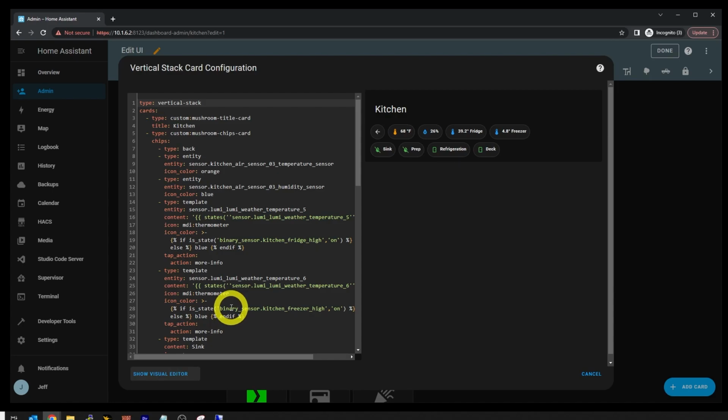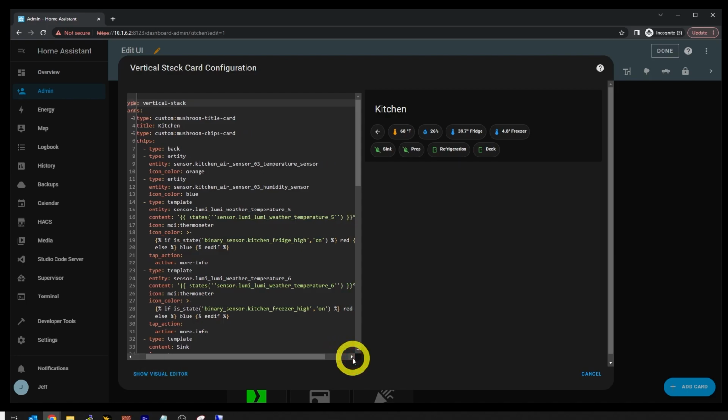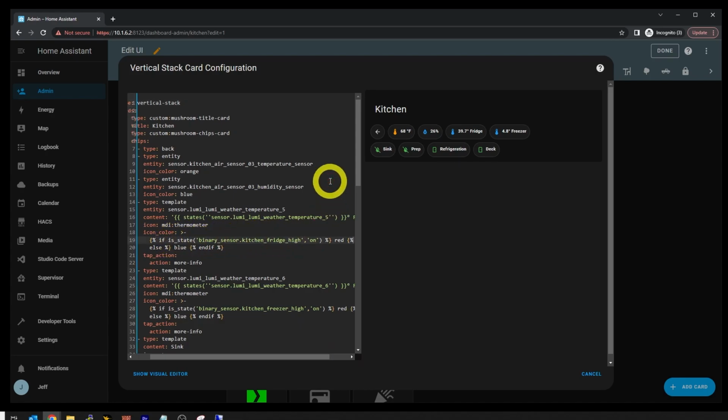Next, we'll take a look at the code I wrote to display the fridge and freezer temp on the dashboard. I'm using Mushroom Chips cards here. If you're not familiar with Mushroom cards, I'll leave a link in the description to the video I did showing a walkthrough of a lot of the basics. Lines 14 through 22 are the fridge chip, and lines 23 through 31 are the freezer chip. You can see under the icon color section on each of them that the binary sensor is used to change the color to red if the temp is exceeded.